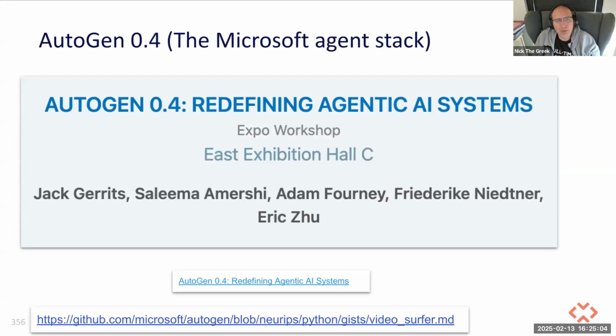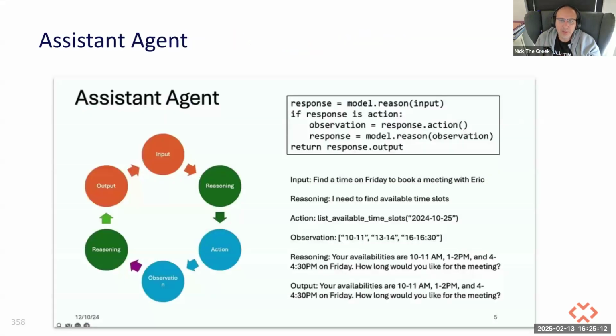We've seen this before when we talked about agents, AutoGen 0.4, which is the Microsoft agent stack. I think it's gaining some traction. It's an interesting framework. We've used it. I don't want to get into details, but it's an interesting demo where you build an assistant agent, and this is your logic. The model reasons, gets a response. If the response is an action, then you execute that action. You take the observation, and then you reason over the observation, and you get the response, and then you get the output.